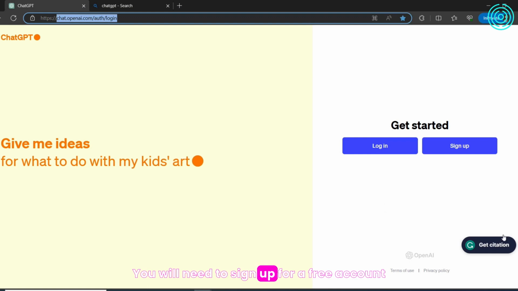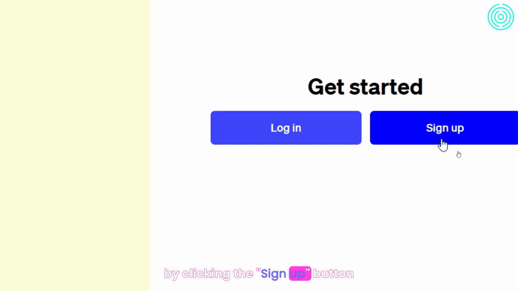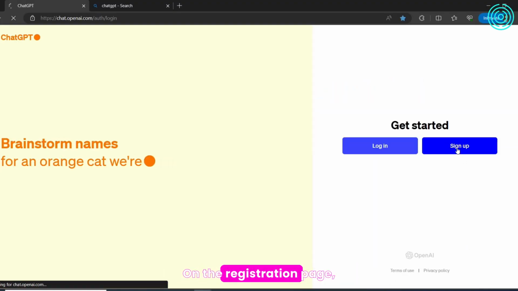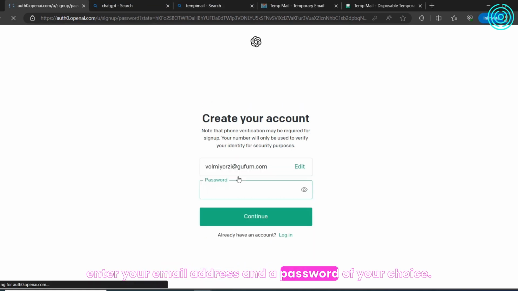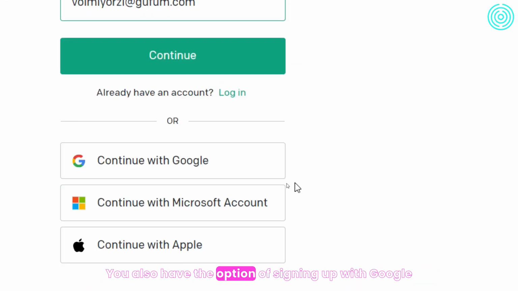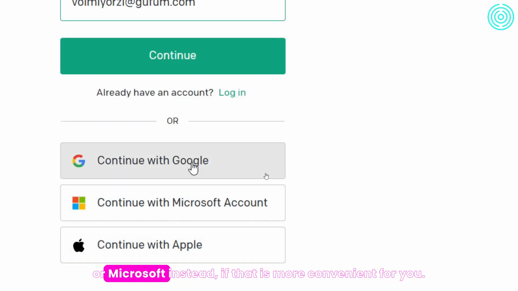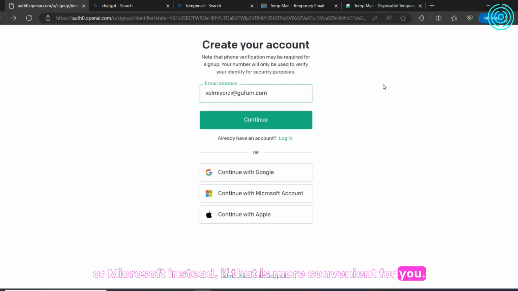You will need to sign up for a free account by clicking the Sign Up button. On the registration page, enter your email address and a password of your choice. You also have the option of signing up with Google or Microsoft instead, if that is more convenient for you.